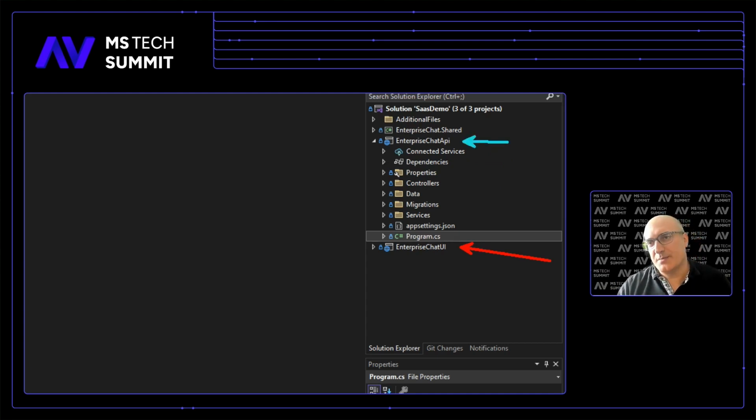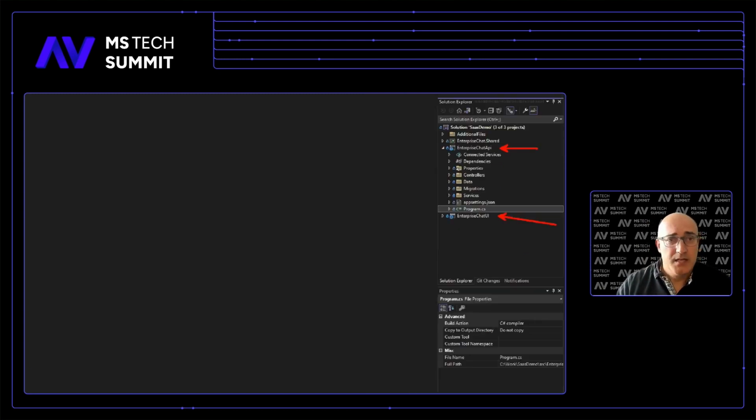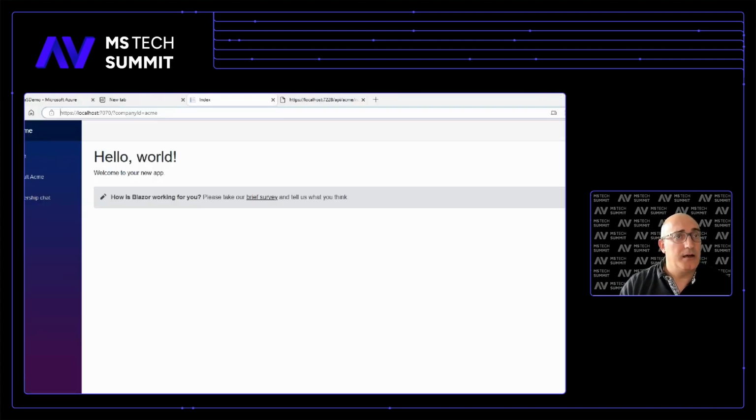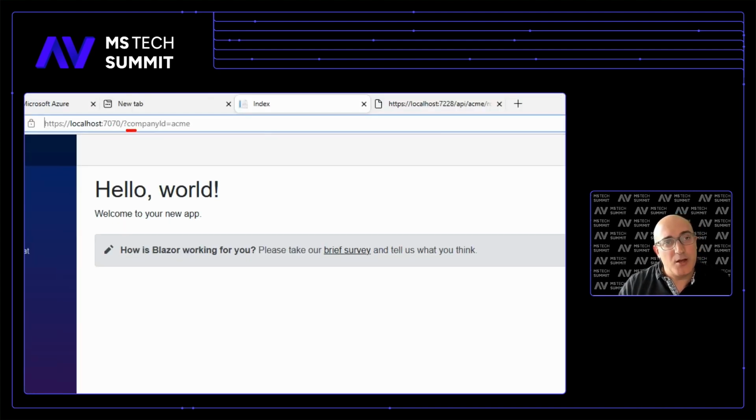And we have an ASP.NET Core Web API project in the backend. This is how the application looks. At the minute, we're still passing the company ID in the query string. Bear with me, we will sort that out later during the talk. But for now, let's just accept this.